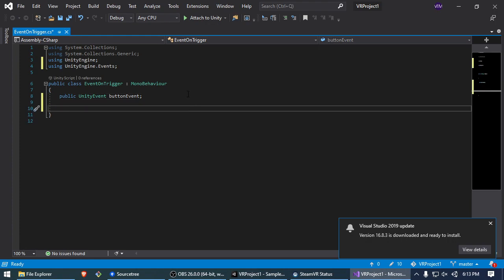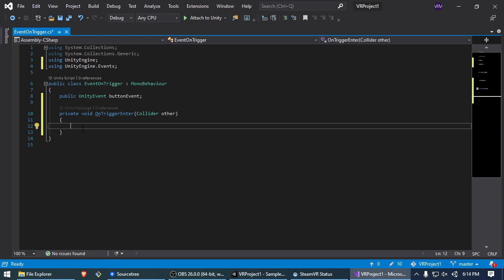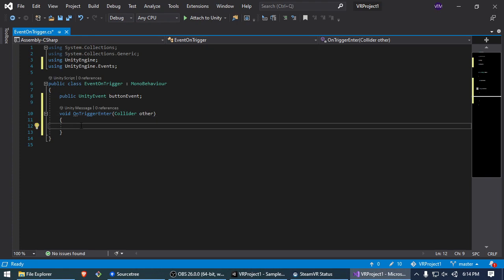So we don't have a start and we don't have an update. The reason we don't is because all we really need here is a collision routine, and specifically a trigger routine. So I'm just going to do OnTriggerEnter. And I'm going to get rid of the private. It's private by default. Maybe I should keep the private in there. People usually do that. I just get tired of being overly verbose in code stylings. But please use your own style when you code.